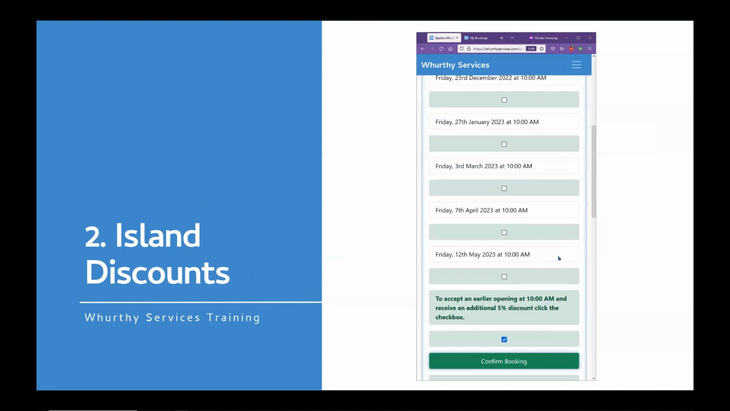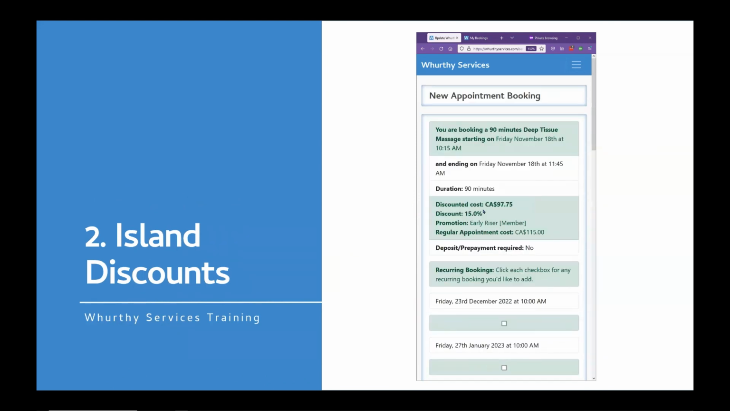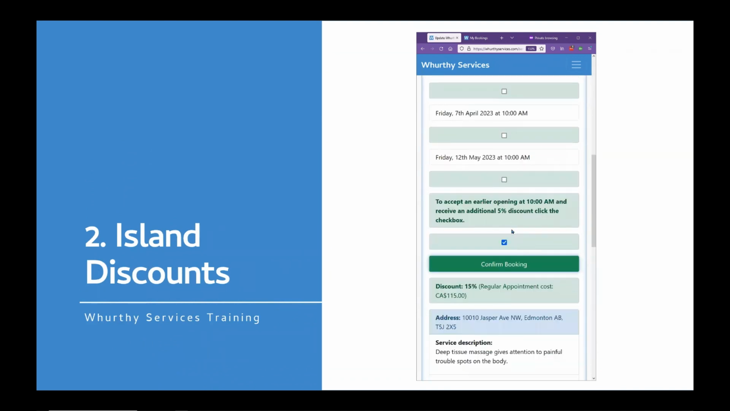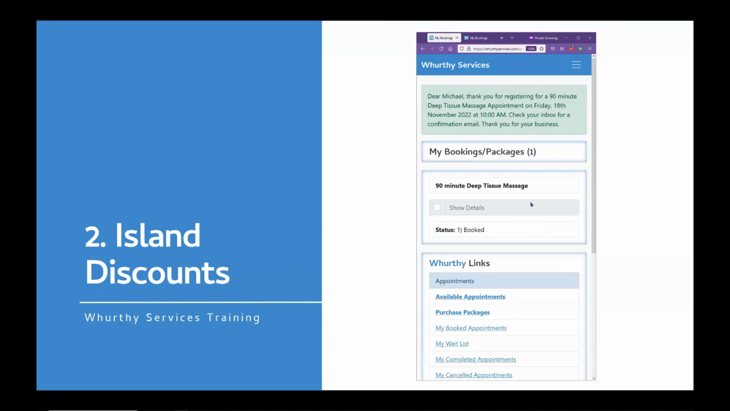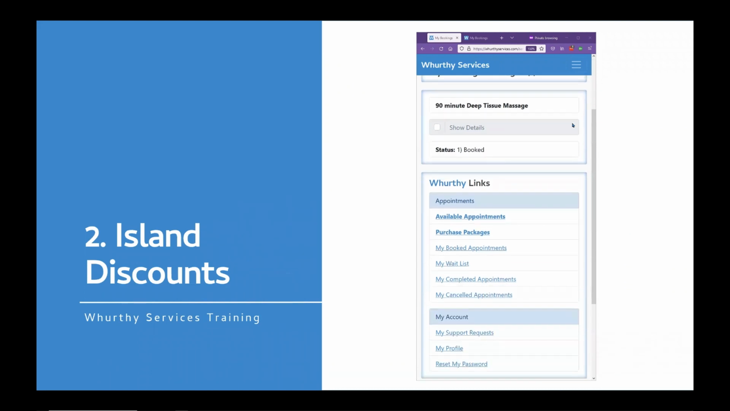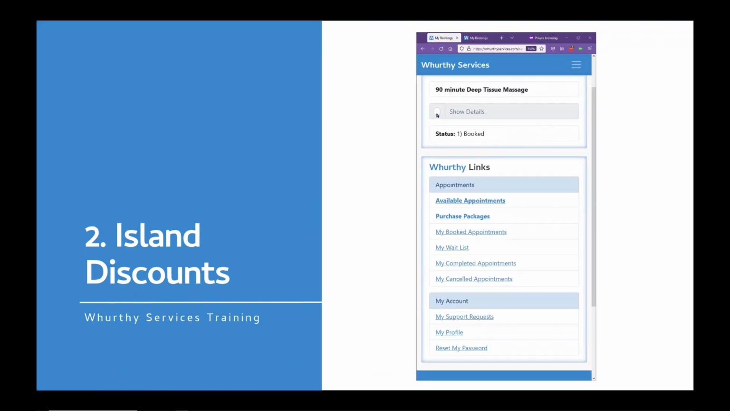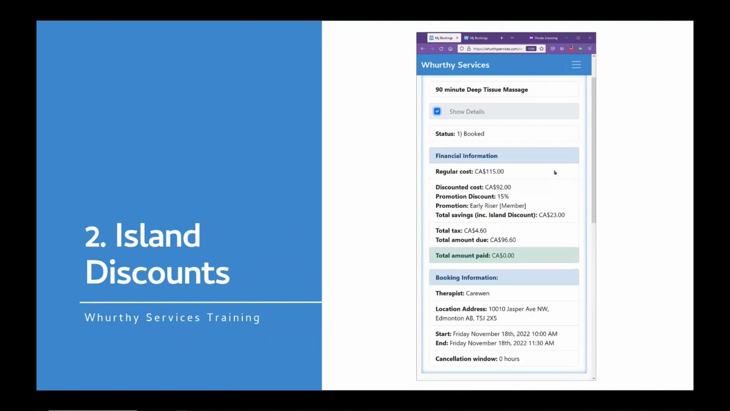So with that in mind, I'm going to go ahead, and I have got the $97.75 discounted cost. I'm going to check the earlier opening to get the additional 5% discount. So go ahead and check that. So now it's going to take me back as the customer to my booking, so I get to see how that looks. So what we're going to do is we're going to take a look at what that means. So we'll just click on the show details.